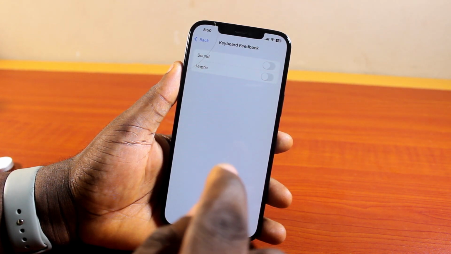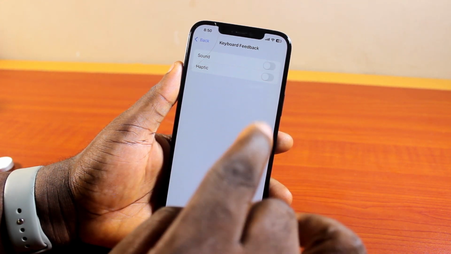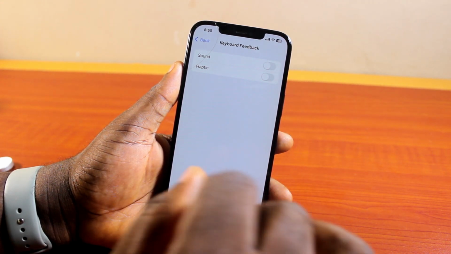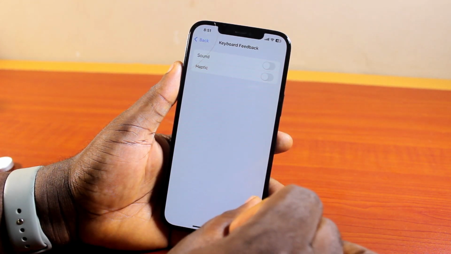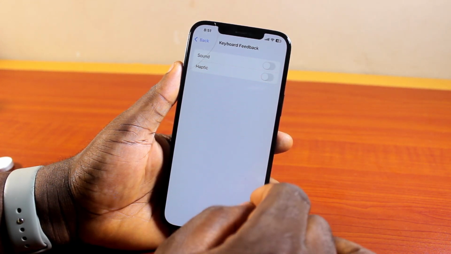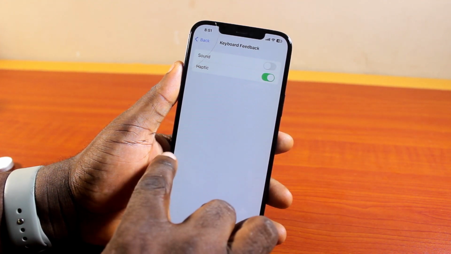Under Keyboard Feedback, there are two features available here: Sound and Haptic. If Sound is disabled, your keyboard is not going to make sound when you are typing. And if Haptic is disabled, your keyboard is not going to vibrate while typing. Now, to turn on vibration while typing on your iPhone, just turn on Haptic and then you're good to go.